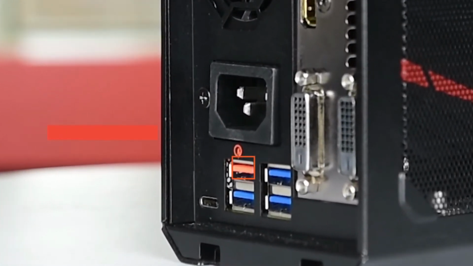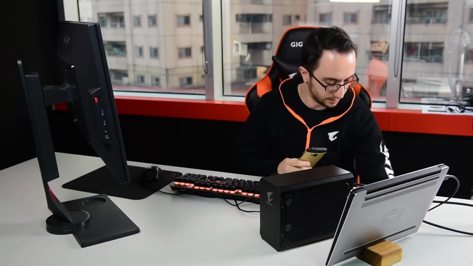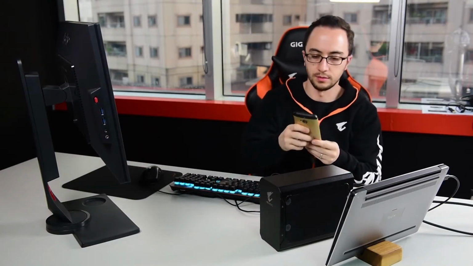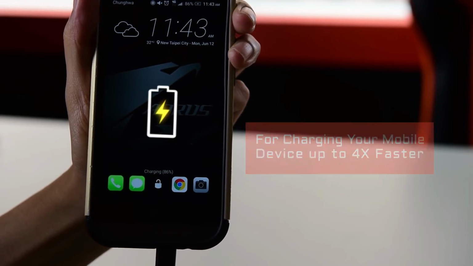There is also an extra Quick Charge 3.0 port to charge your mobile devices when the battery is running low. There you have it, the innovative external graphics solution from Aorus.